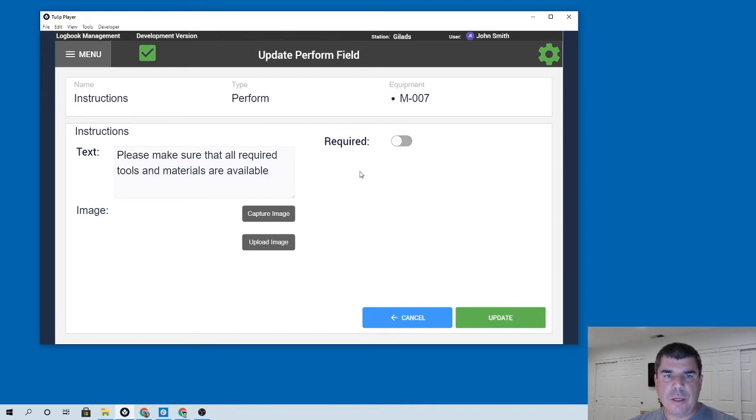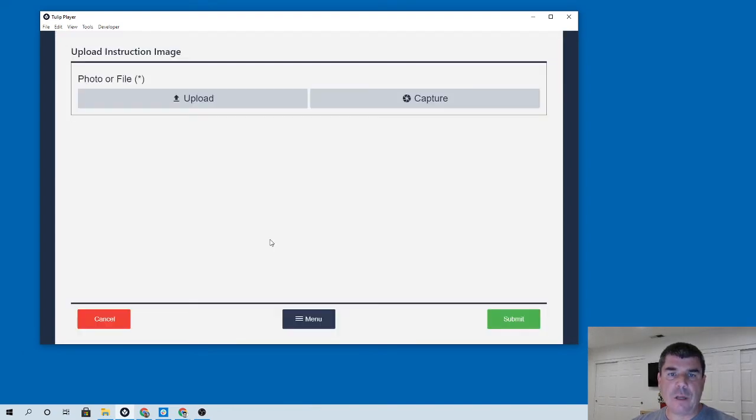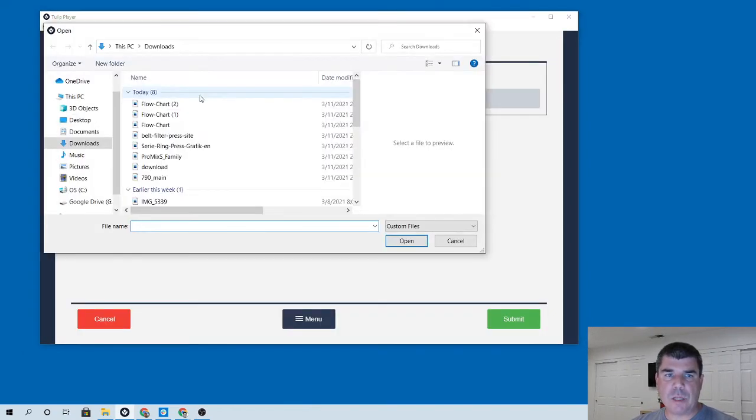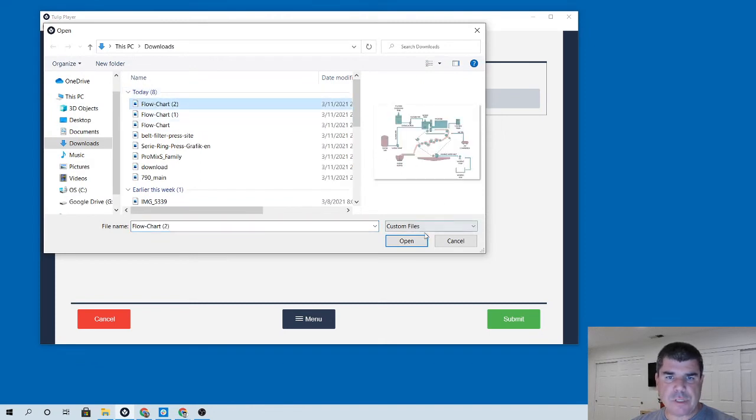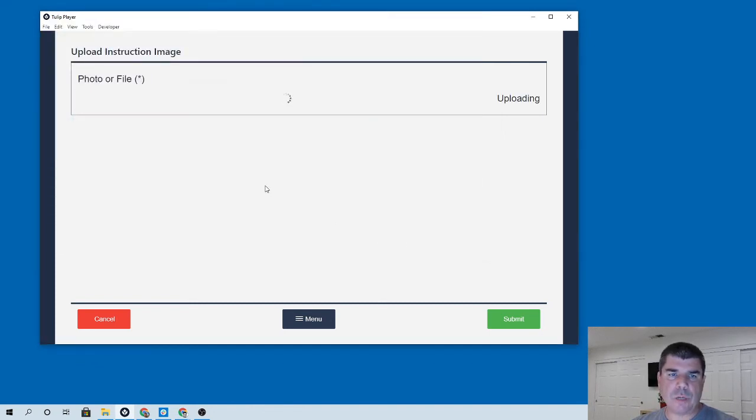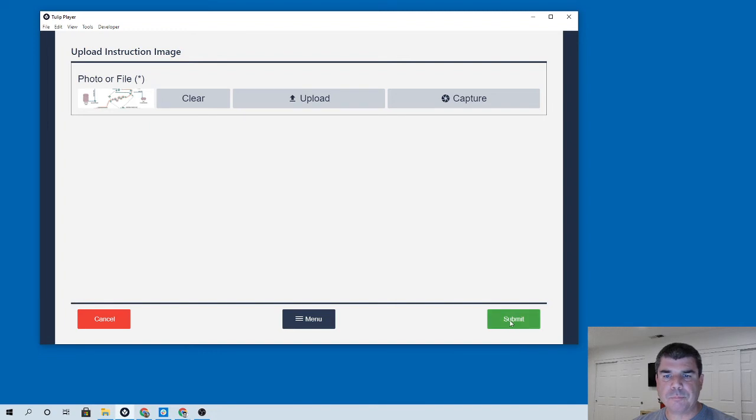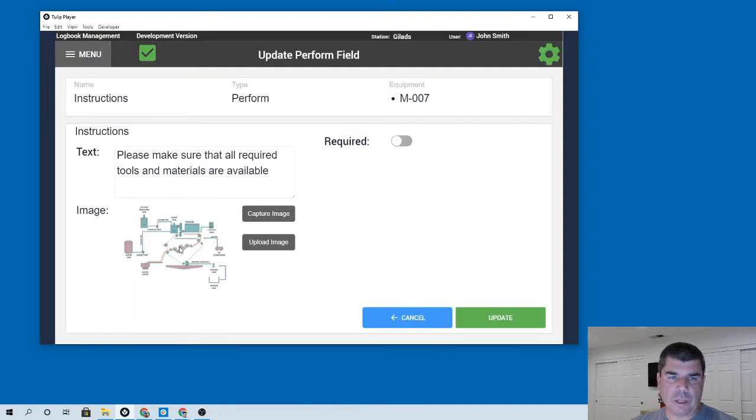Of course I can define whether this field is required or not. In a perform type field, the user will be asked to acknowledge that he's read. If it's required, we're going to require that he acknowledges it. If not, not. I can also add additional images to this field in case I have extra information that I want to display. For example, I have a flowchart which I want him to look at as part of this field.